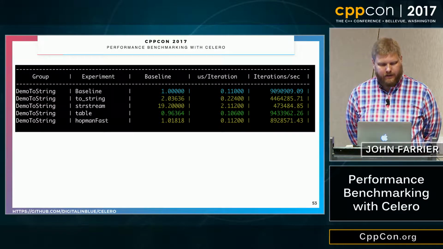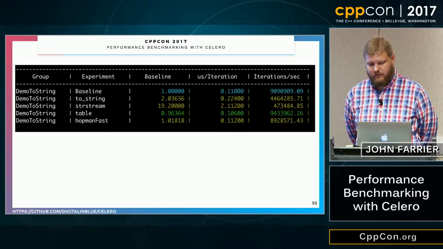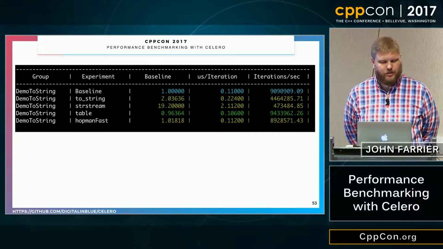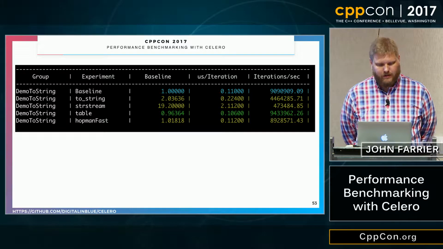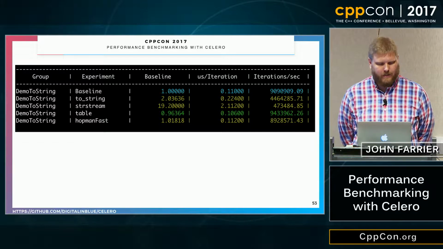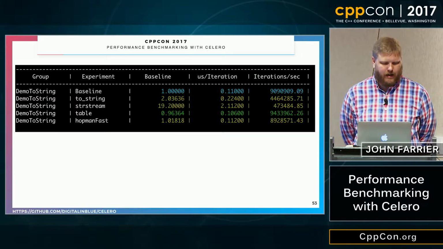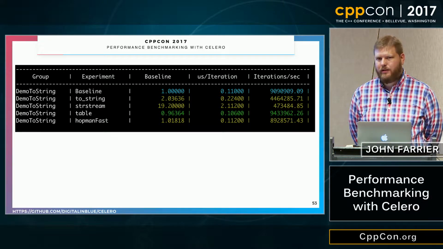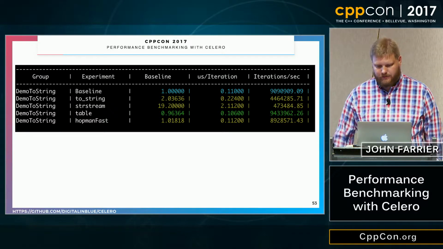And now we're going to look at toString. Took about twice as long as the baseline. The stringstream example took about 19 times longer than the baseline. Simple table lookup seems to be on par, 0.96. And the Hopman fast algorithm is about 1 as well. So that's kind of what came out of this.